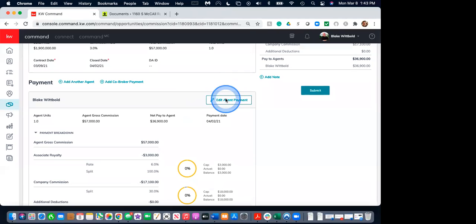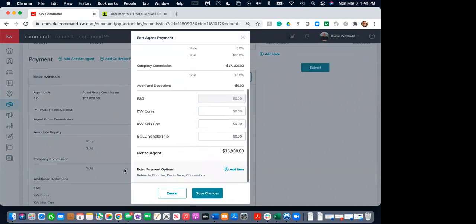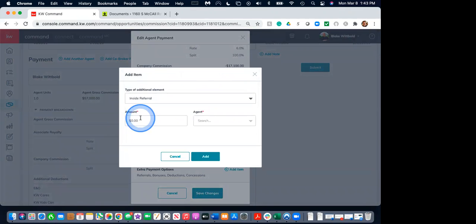We'll click Edit Agent Payment. I'm going to scroll down to the bottom, click Add Item, where it says Referrals, Bonuses, Deductions, and Concessions. I'm going to choose the element type, and I'm going to scroll down, and I have an inside referral or an outside referral. Inside referral means directly inside of this office. Outside is anybody outside of the office. Inside referral doesn't require the same amount of information. It just requires the amount of the referral and who the agent is.